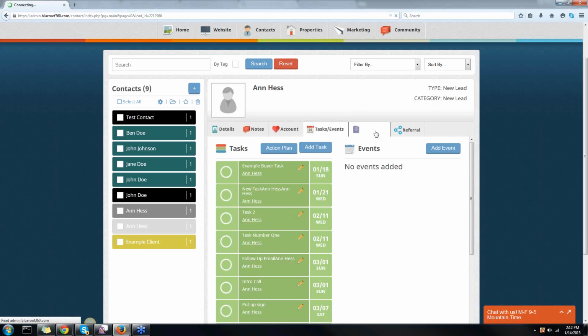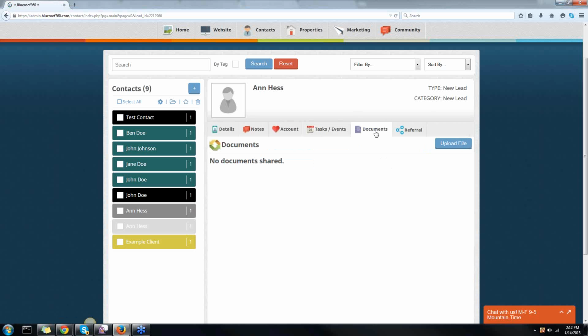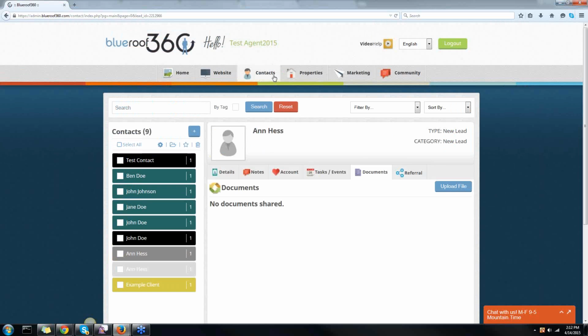Next to that, we have our Documents tab. So if you are needing to keep a certain document on file for that contact, you can upload that there. So that's our My Contacts area.